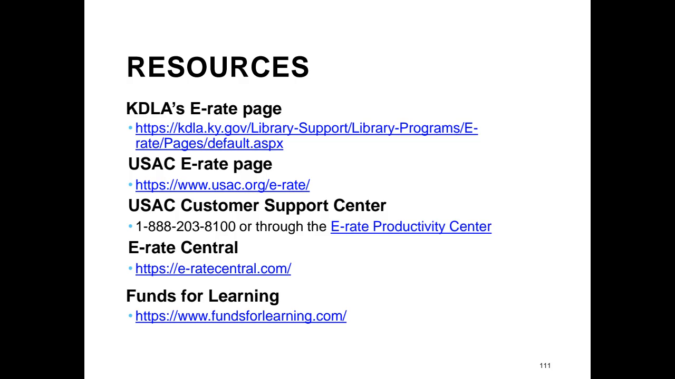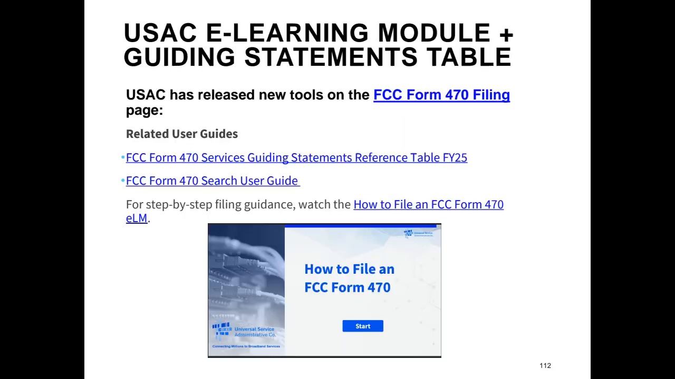I've got links to various resources. I did want to add in particular that USAC has come out with some really good updated resources this year. They have a guiding statements table that talks more about the various functionalities and all those ISEEK bid statements. They also have a really nice e-learning module, how to file an FCC Form 470. You may get more out of that than watching this presentation with me. I'm not going to be offended. I'm just glad that there are other good tools out there for you.